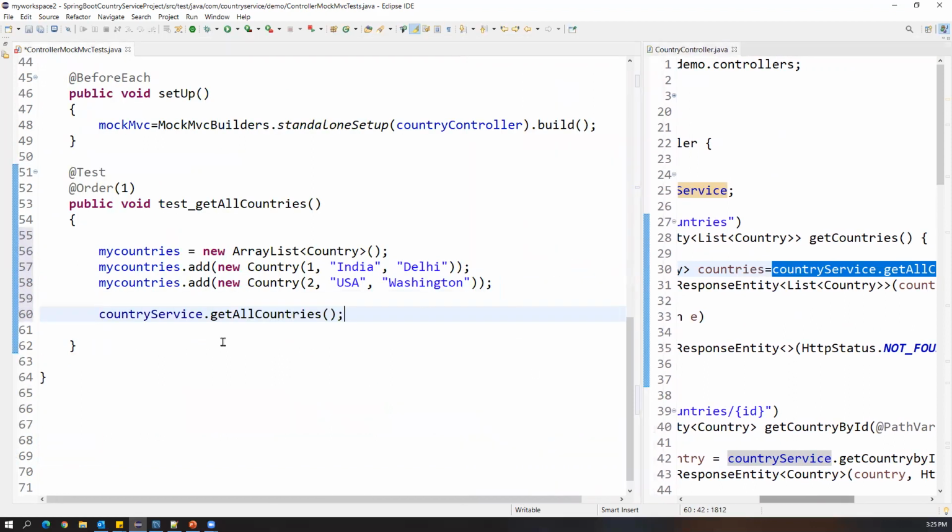So this is a mocking method. Whenever you mock it, we have to use the when method from the Mockito framework. Country service dot get all countries, and dot then return. Here we have to return our own countries, but actually it should not get any data from the service or database. We created our own mock data, and we are returning that whenever you call this service method from the controller method.